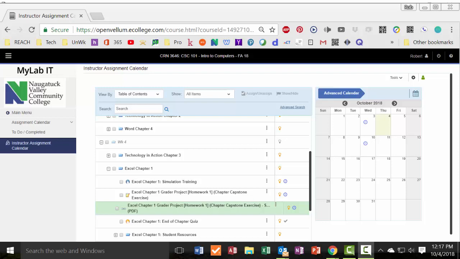So we're going to start off by getting into My IT Lab. And I want you to open up the assignment. And in the assignment, you'll notice three major areas. The simulation training, we're not doing that in this one. The one we are working on in this video is the Grader Project for Excel Chapter 1.